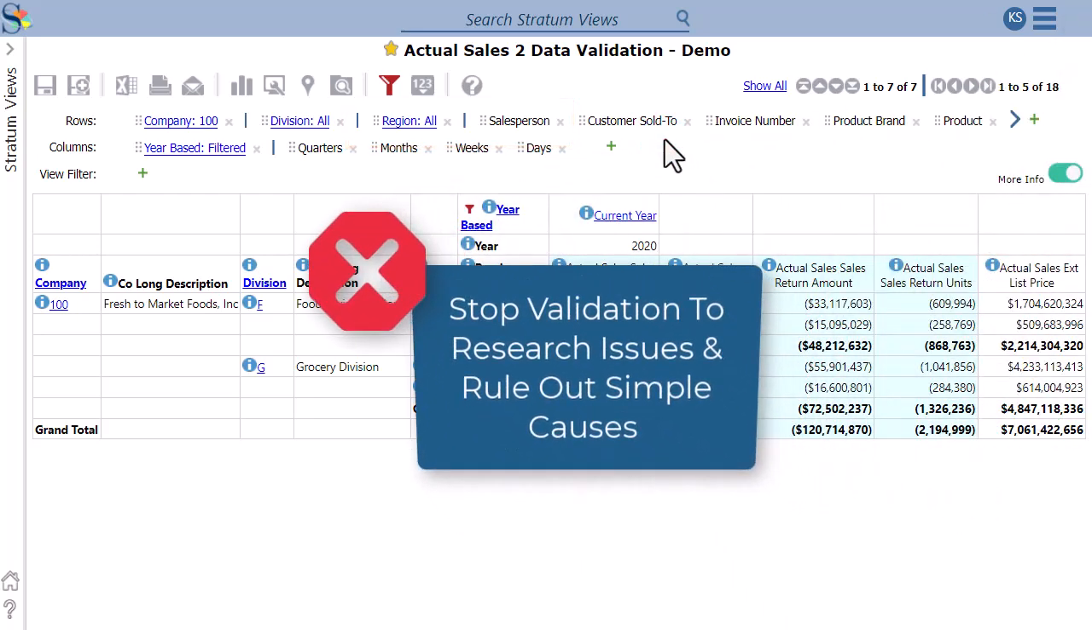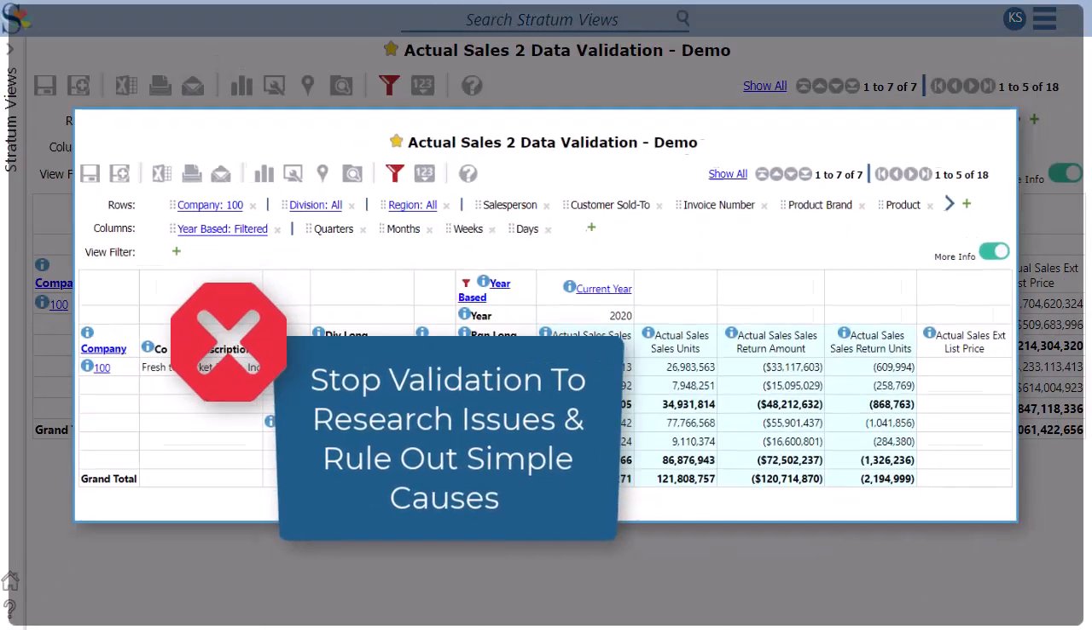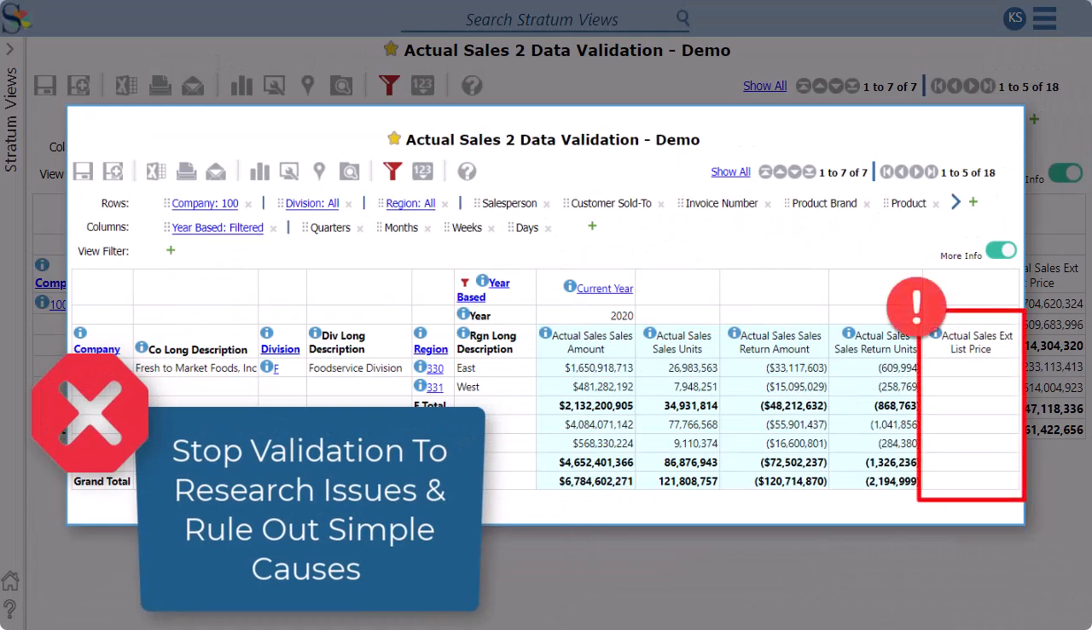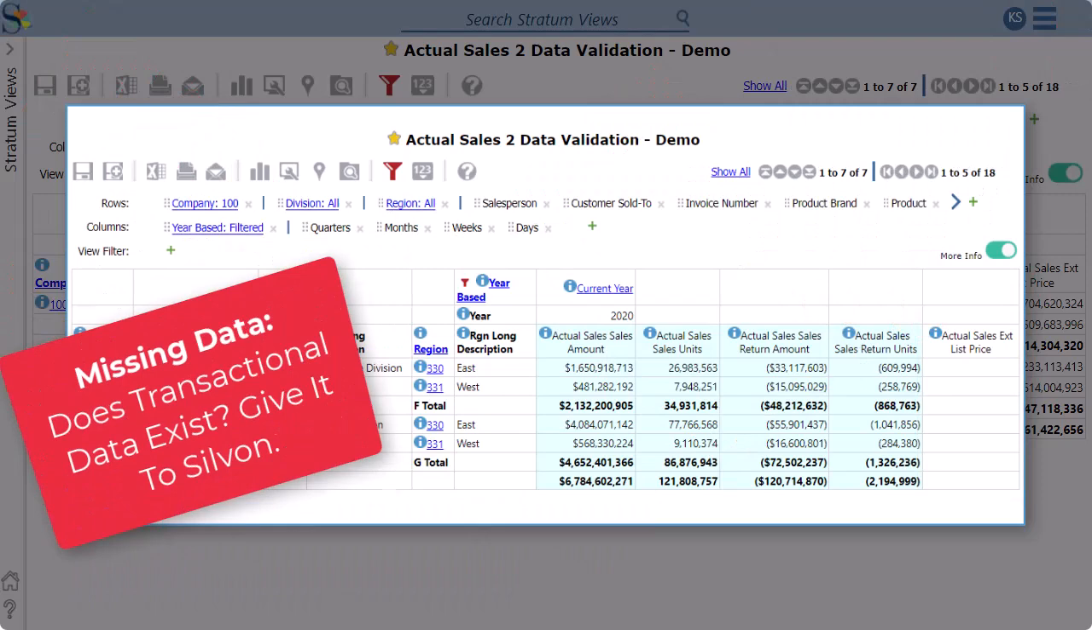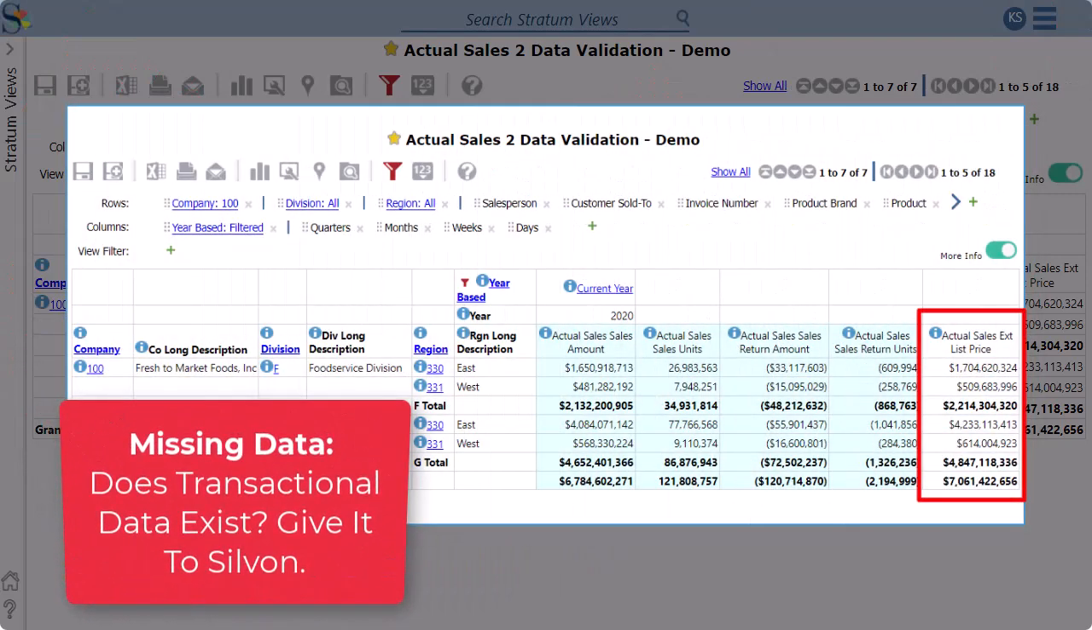Pause your validation of dimension data if you notice missing or incorrect data. Do some research to pinpoint the cause and specific members impacted by the issue. Are all or some members of a level affected? If meaningful data exists for members where you don't see data in the view, give it to Silvon so it can be added to your Stratum Data Hub.